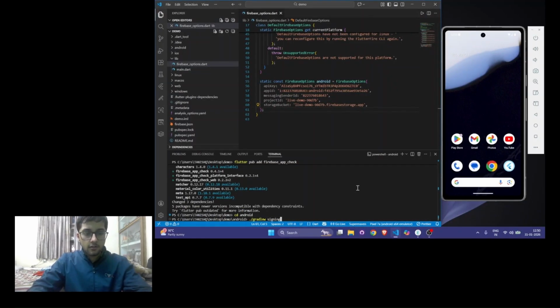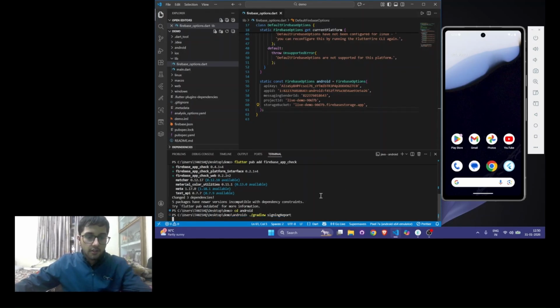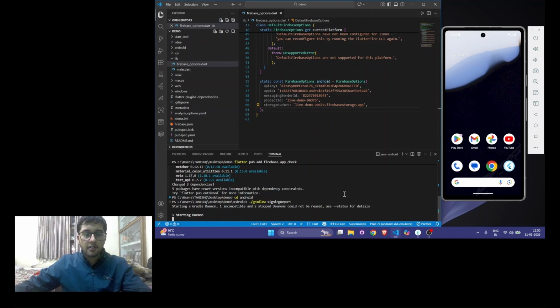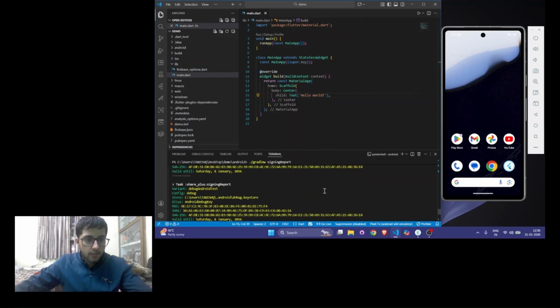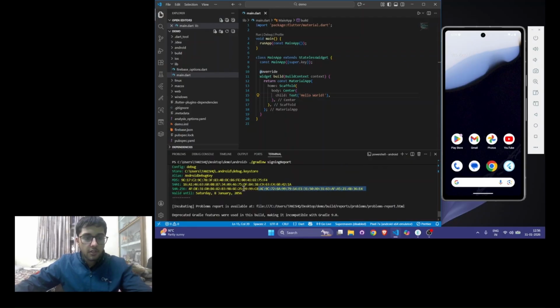Signing report. So this will generate a signing report, that is the key that we'll store in the Google Crashlytics dashboard. So the build has been successful and we can see the signing report here. We'll copy the SHA-256 key.